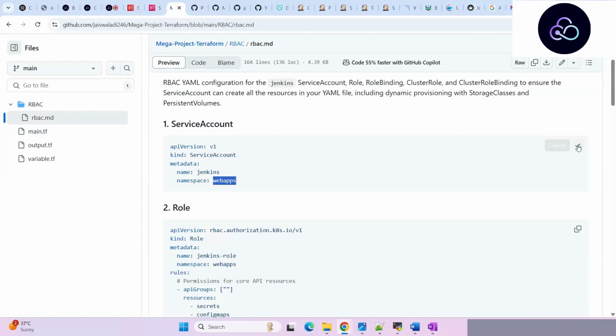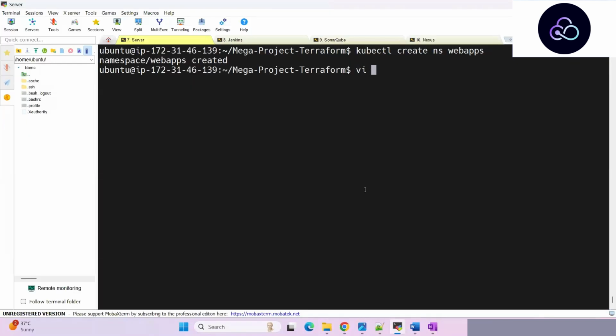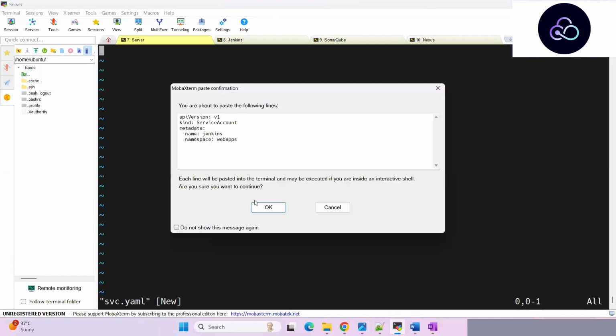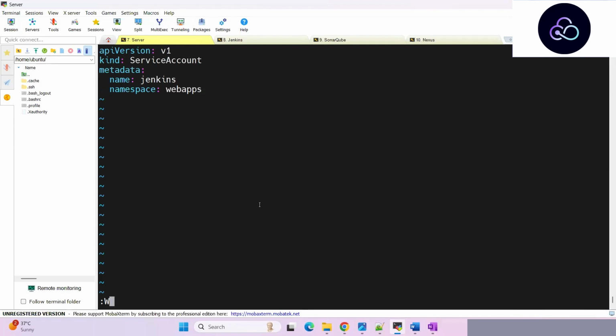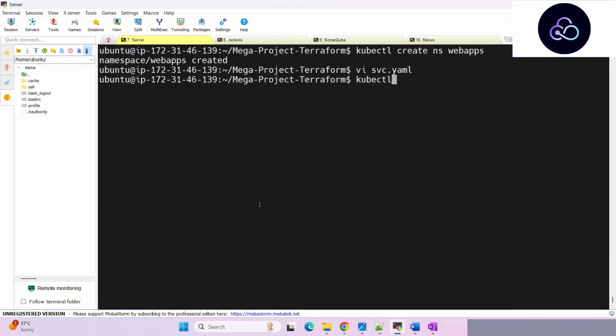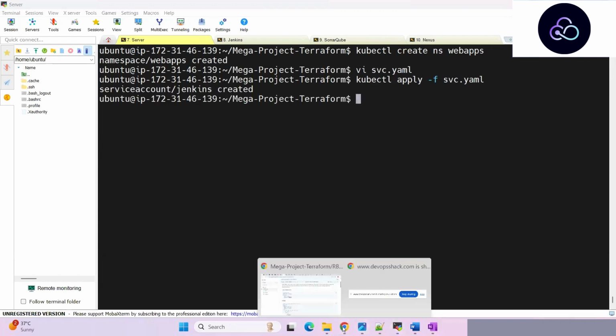First resource, service account. I have copied it, svc.yaml, paste it here, save this, and kubectl apply -f svc.yaml. Service account created, but this service account is not having any kind of permissions.